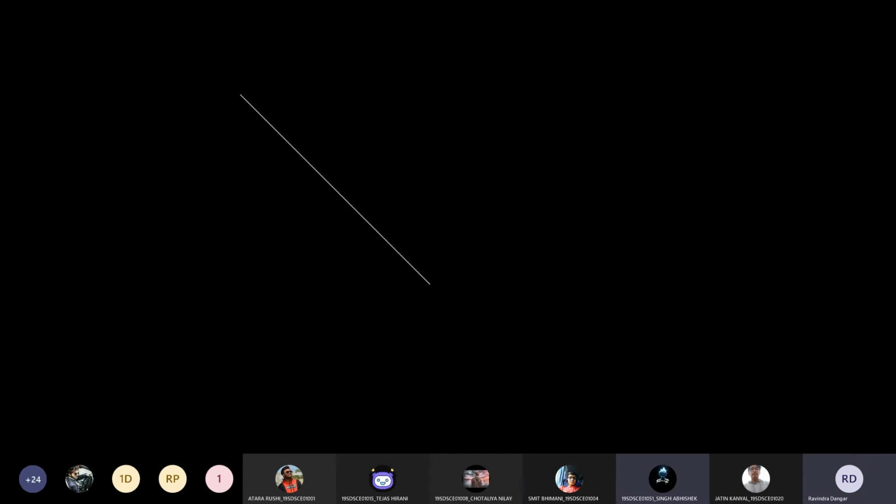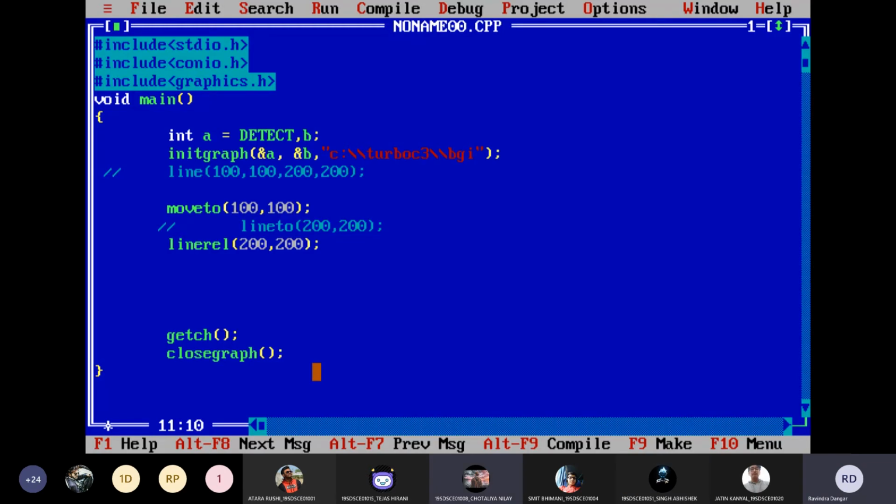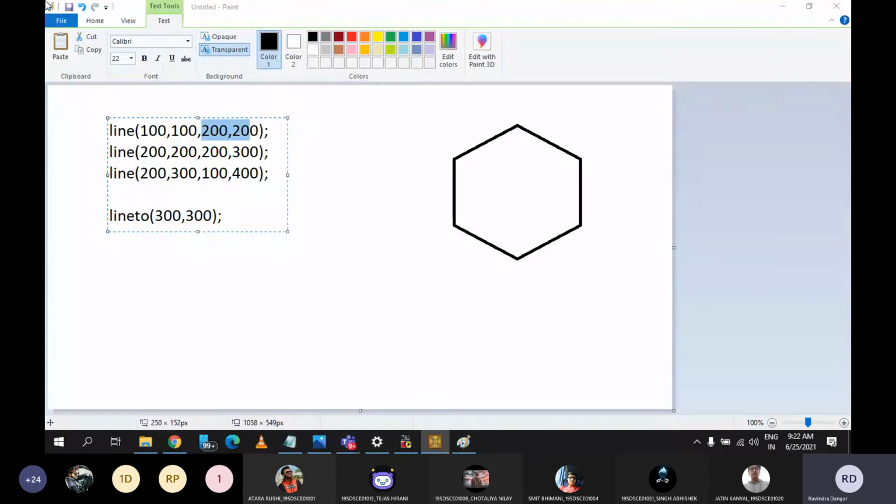What do you think? See, I am giving the same value, but still, as you have noticed, it gives a bigger line. Fine. So now let me just explain what the line to function and what the line relative function is saying.